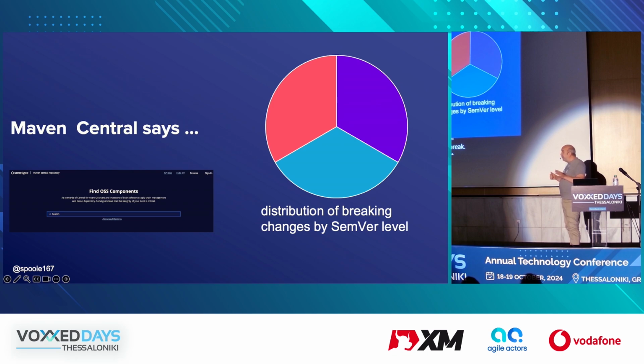Well, it turns out that generally, the distribution of breakages has nothing to do with semantic versioning. Whatever version number you think you're downloading, there's a pretty good chance it's going to break you. Right? People update patch versions and they break you. People update minor versions and break you, and people update major versions and break you, or don't. It's really, really hard, apparently, for us to communicate our intent.